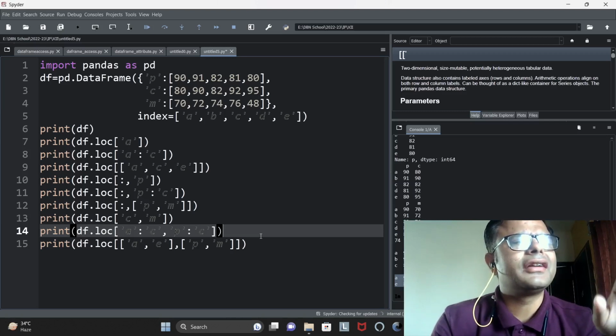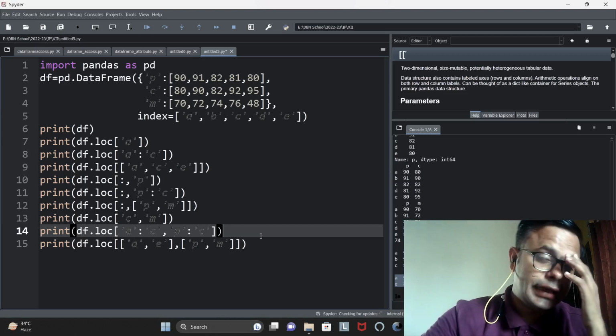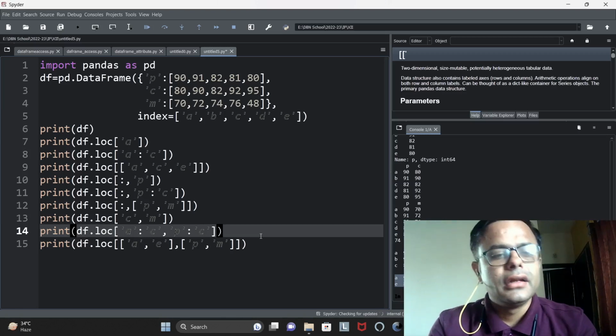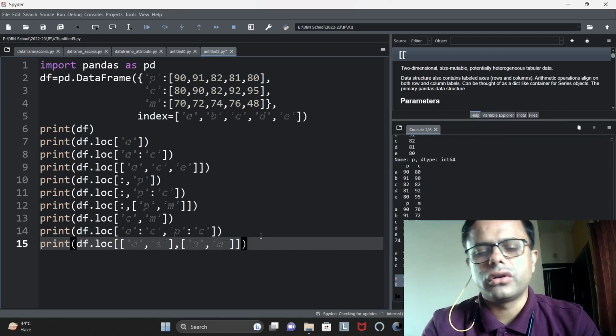Because today your data frame is small, right? Suppose there is a data frame containing 5,000 students' details, right? So to fetch a particular detail we can use loc, right? This is what we call loc.